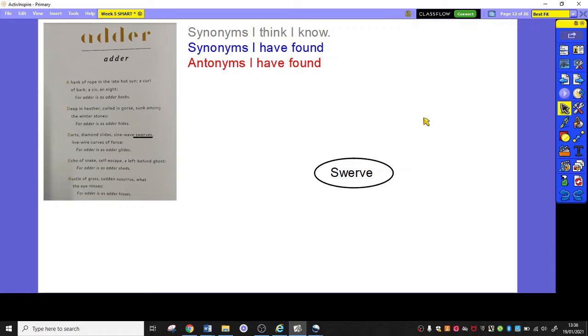So I'm going to model this with the poem that we looked at yesterday, Ada. So what are we going to do? We're going to go through and we're going to select words that we think would be a good fit to find synonyms of. It might be a word that you don't know, and you are therefore using this as an opportunity to improve your vocabulary. It might be a word that interests you the most.